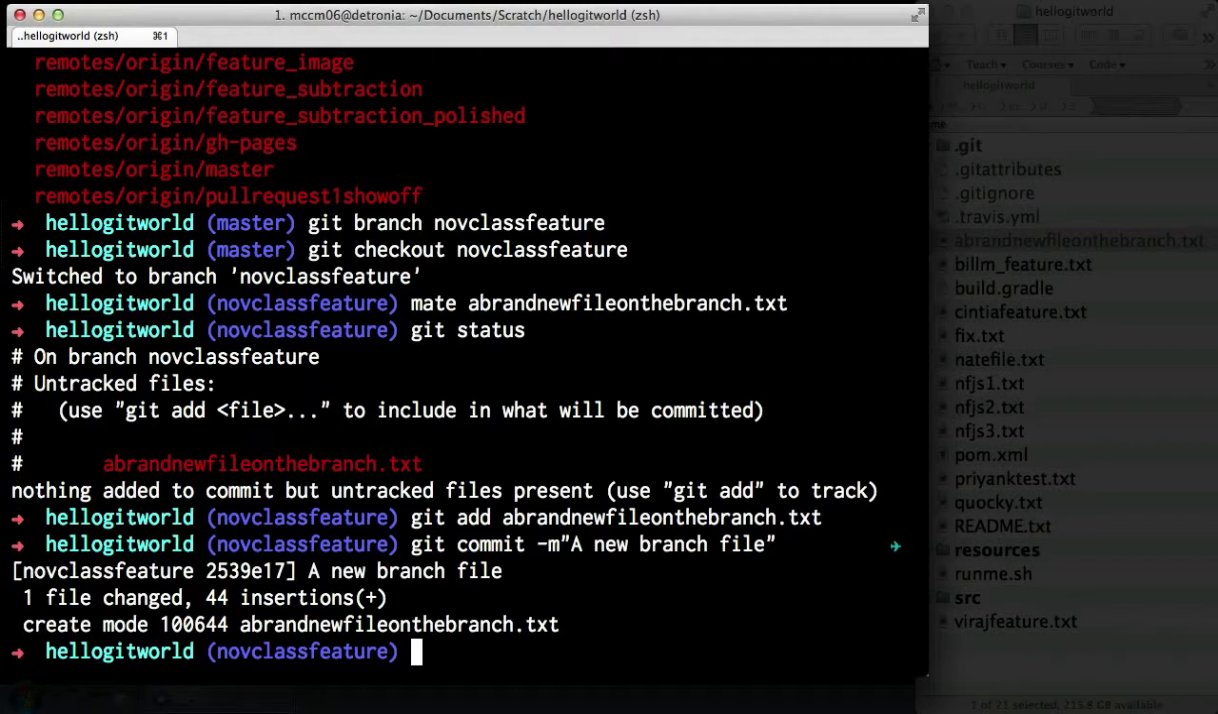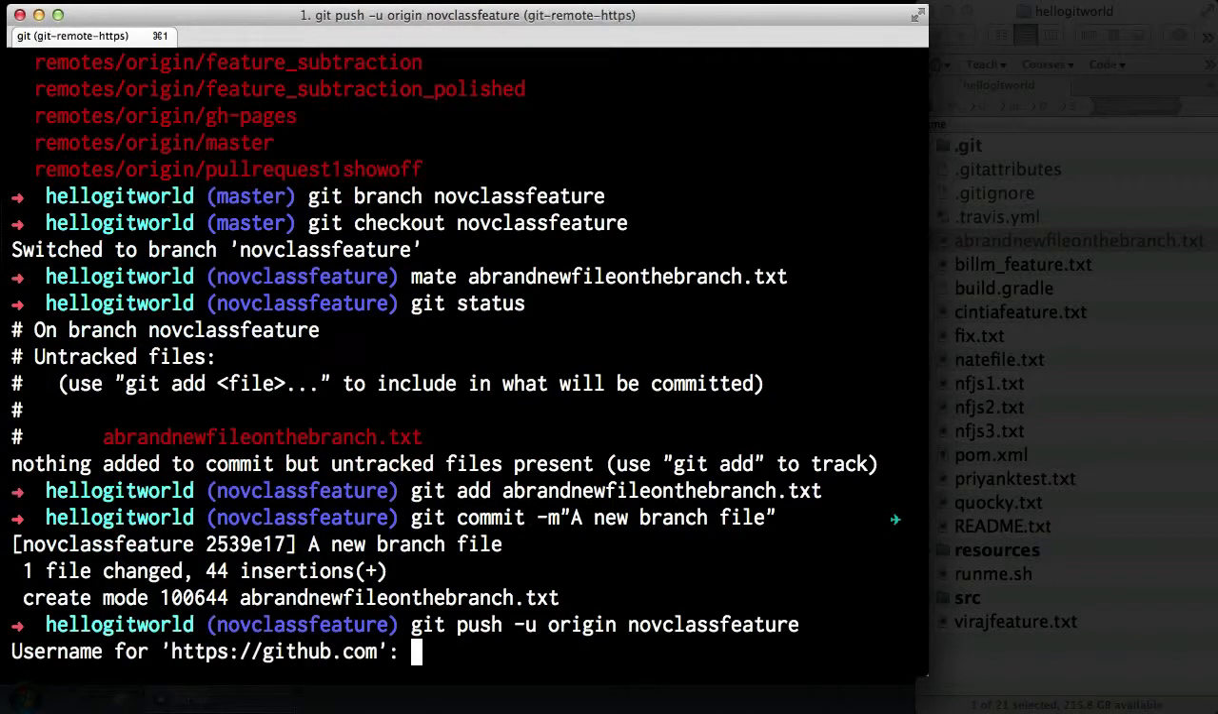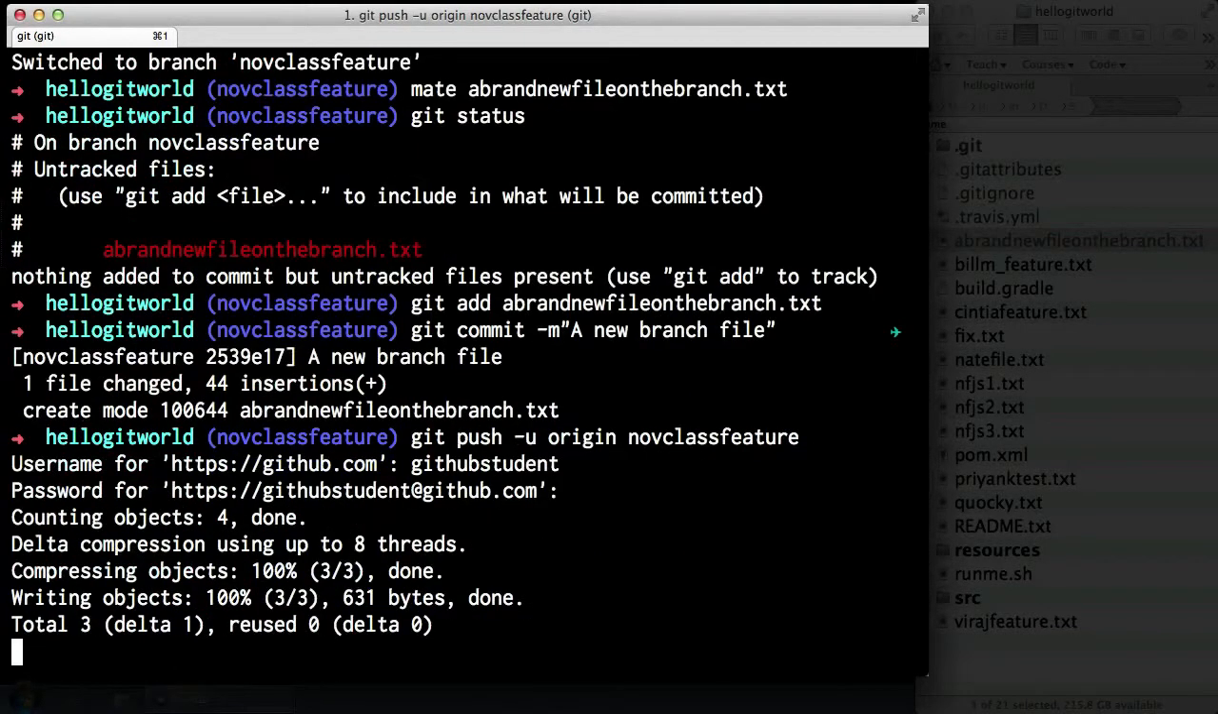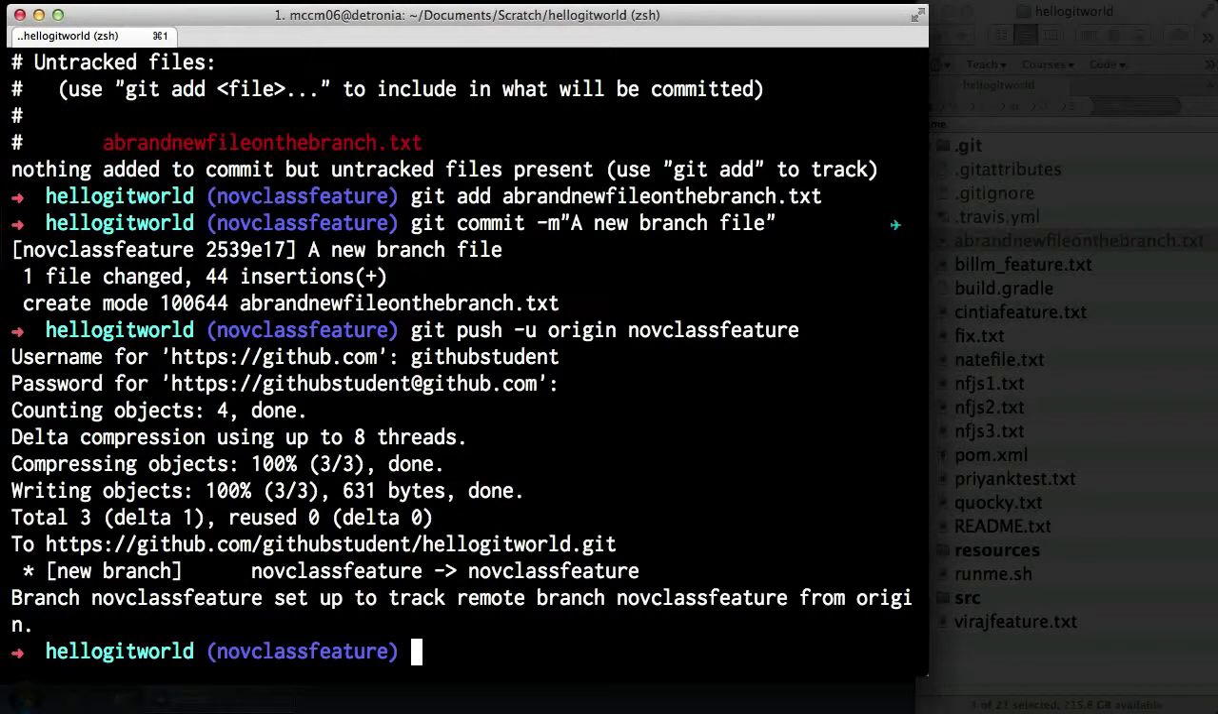It's not yet up on github.com, and you may recall that the verb I said allowed us to interact with the network was push. We're about to use it, but I'm going to git push -u, deciding to publish for the very first time this new branch. These new branches, like November class feature, are an opt-in process. I'm going to type my credentials, GitHub student, and my password, and that branch is now published up on GitHub.